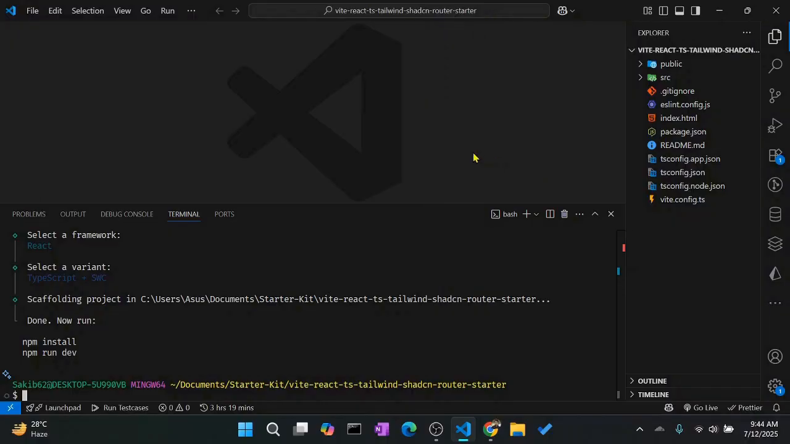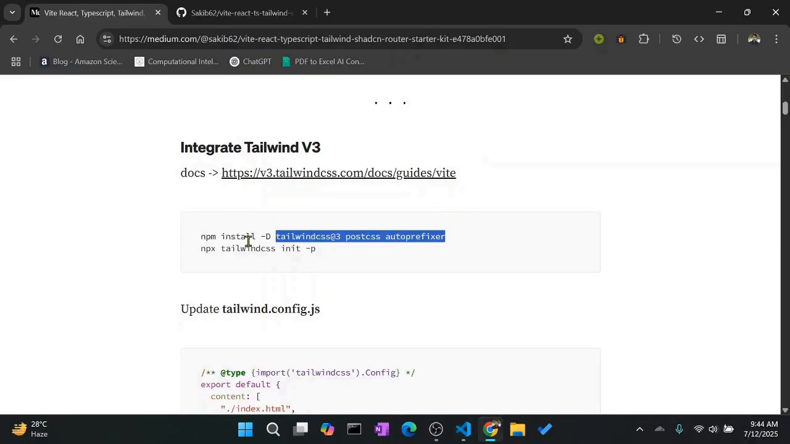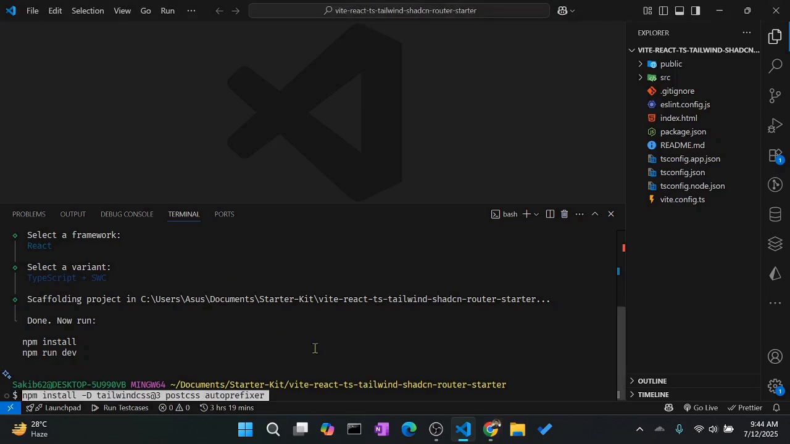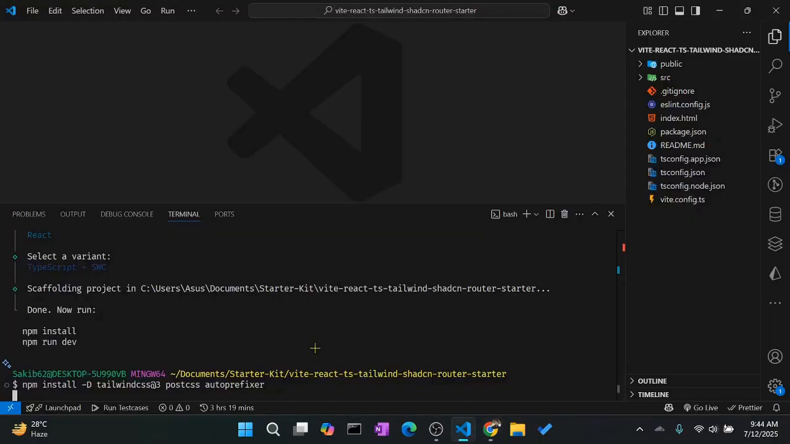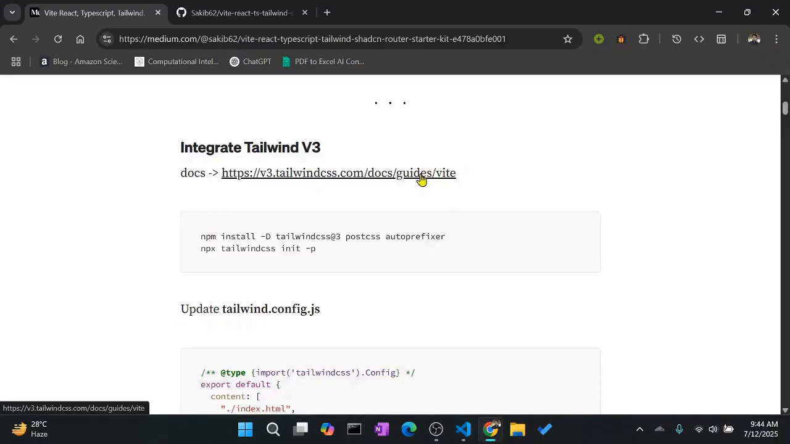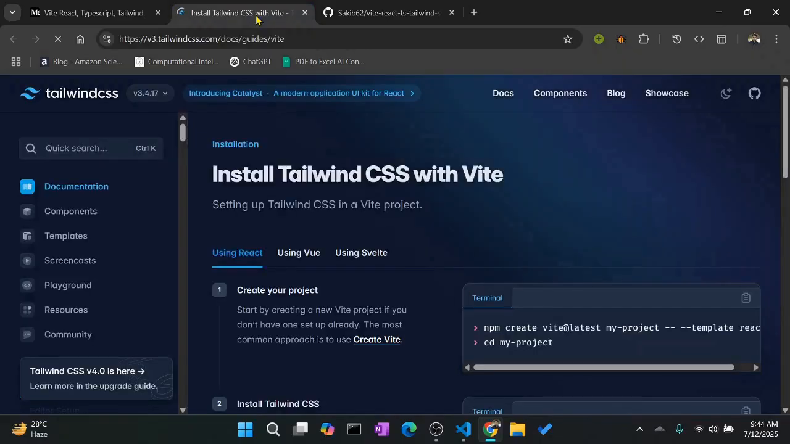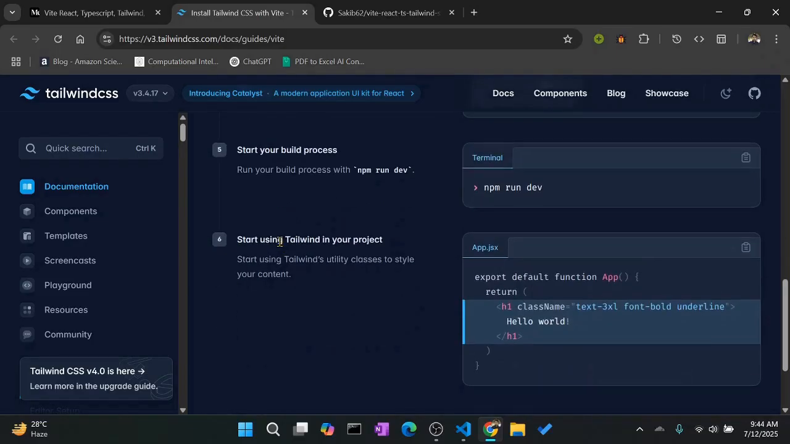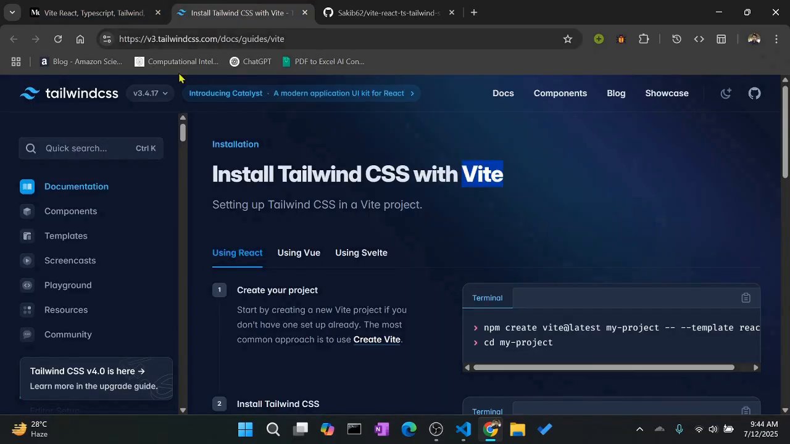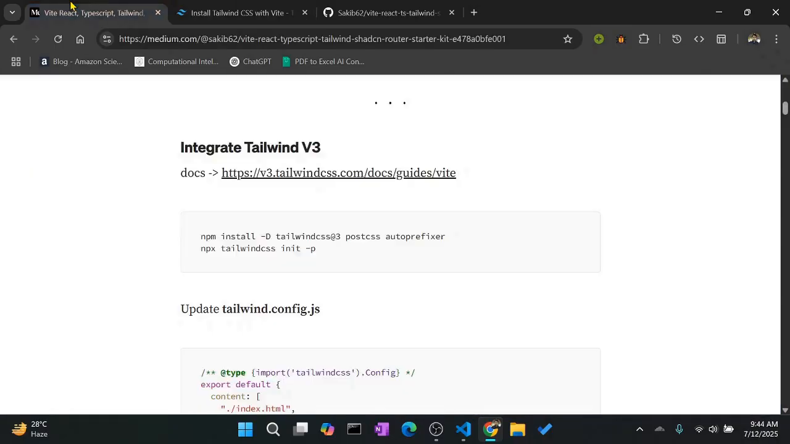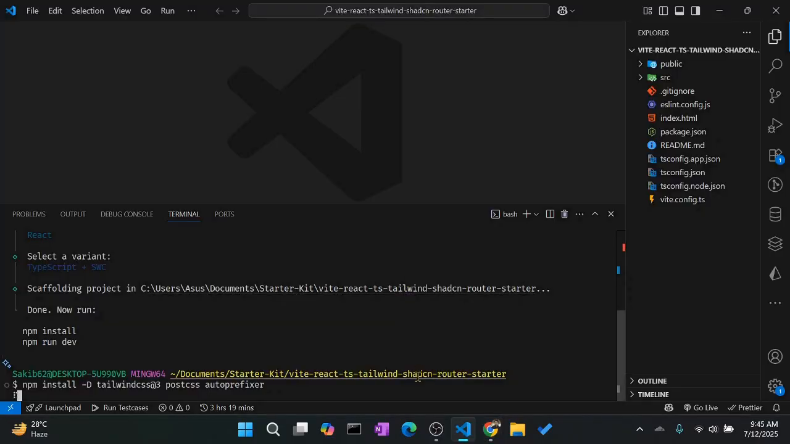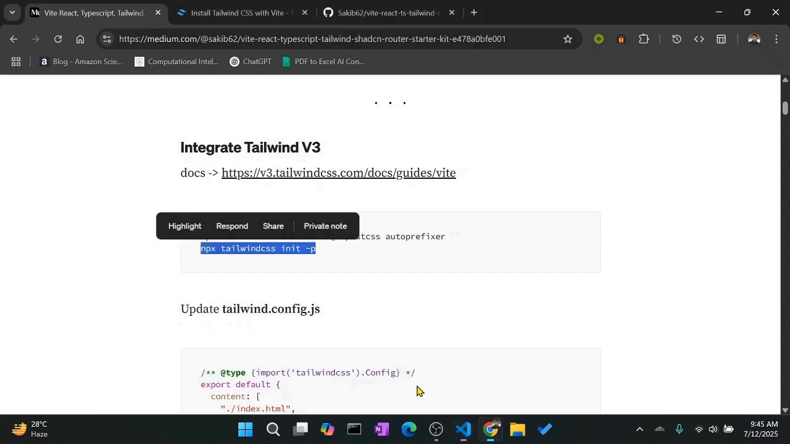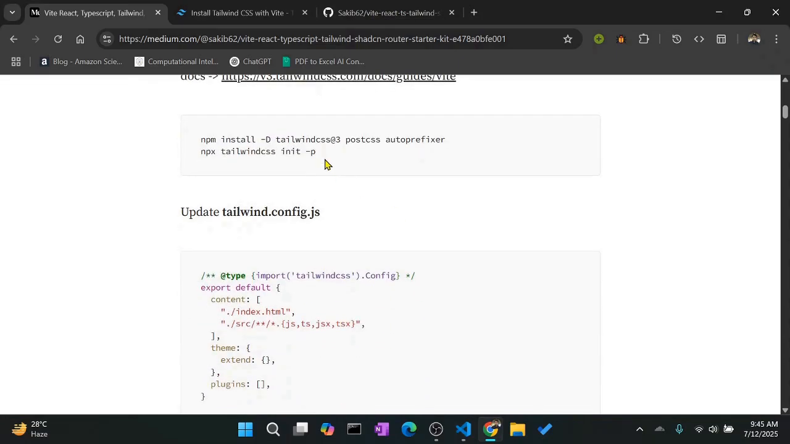Now we will be installing Tailwind. So run this. It will take some time. So you can actually read this blog, official blog of Tailwind, to install it with Vite, or you can follow along with me. So the latest version is 4, but we are using 3.4, which is stable. You can also use version 4 also. Now let's see if it's finished. Okay, it's also going.